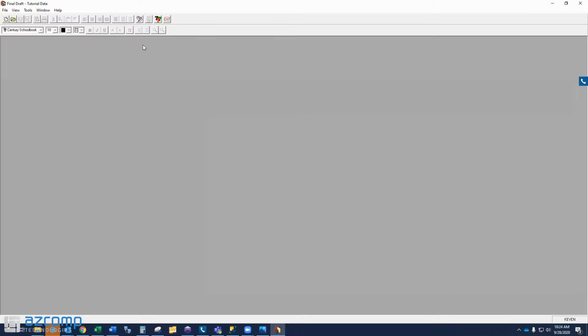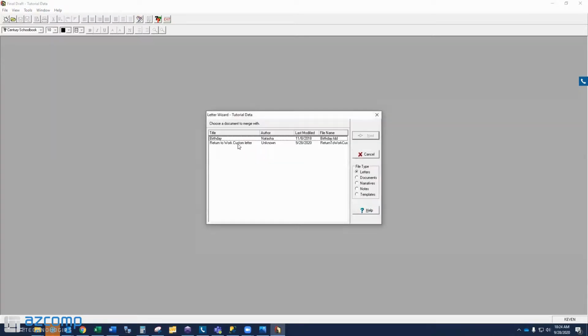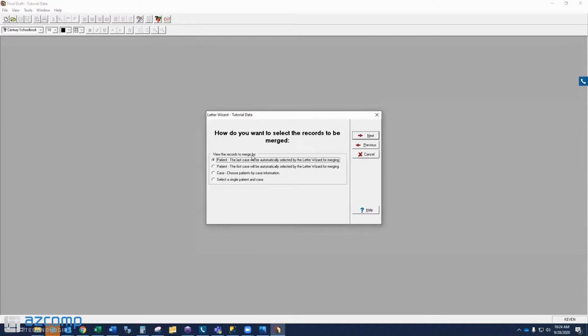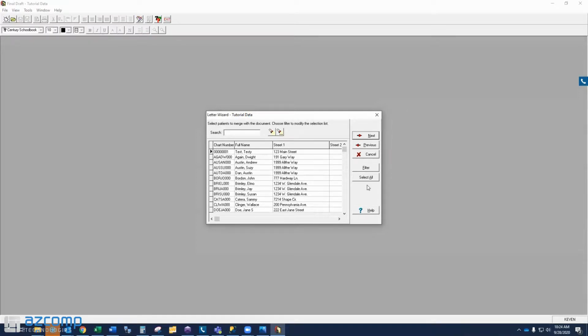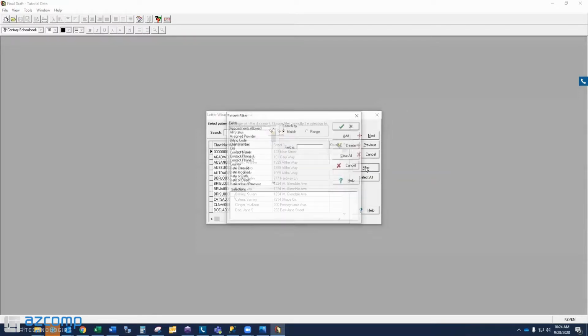Okay, so let me show you how the birthday works. I'm going to click on the letter wizard here. I'm going to select a birthday. I'm going to hit next, and let's just use the last case. It will automatically be selected. Go ahead and hit OK. Now here is where we're going to need to filter by the birth month, right? So I'm going to select filter.